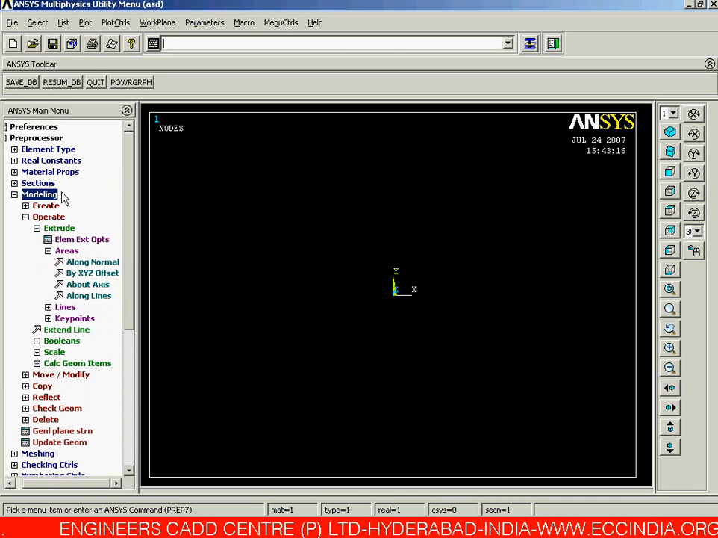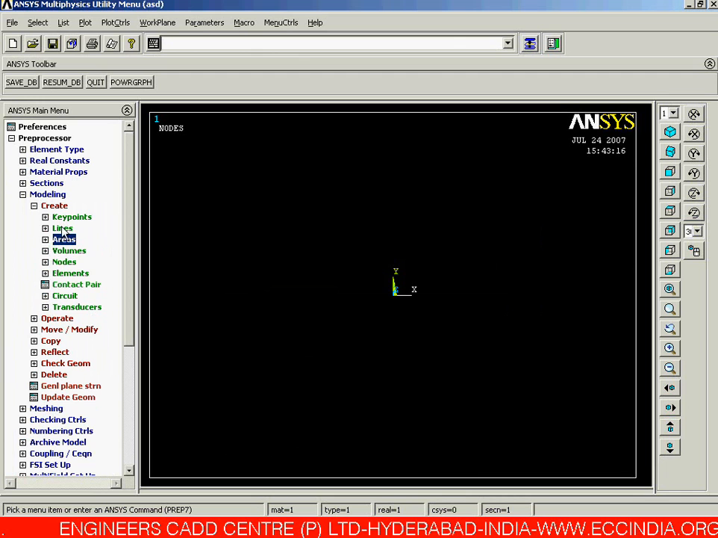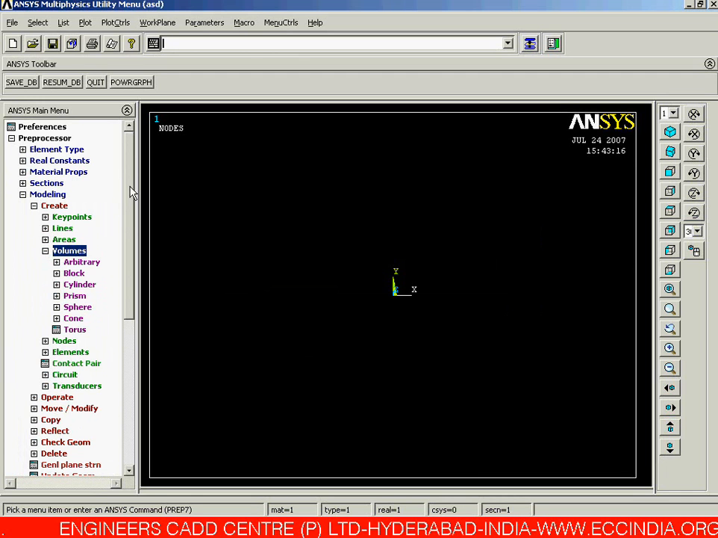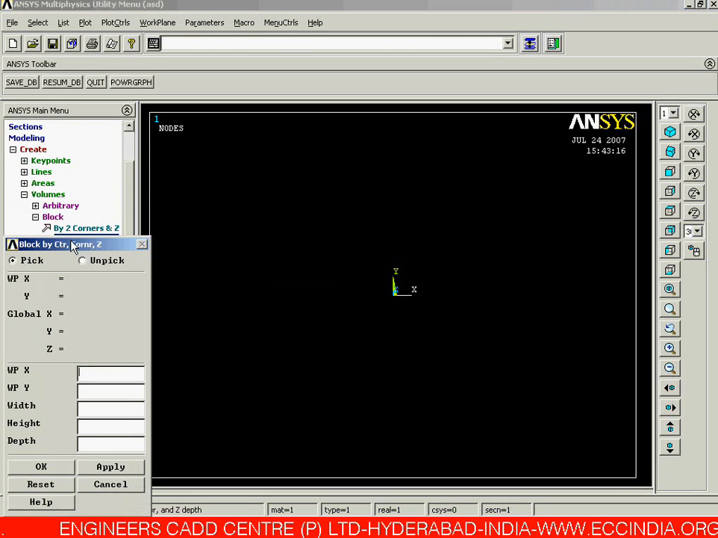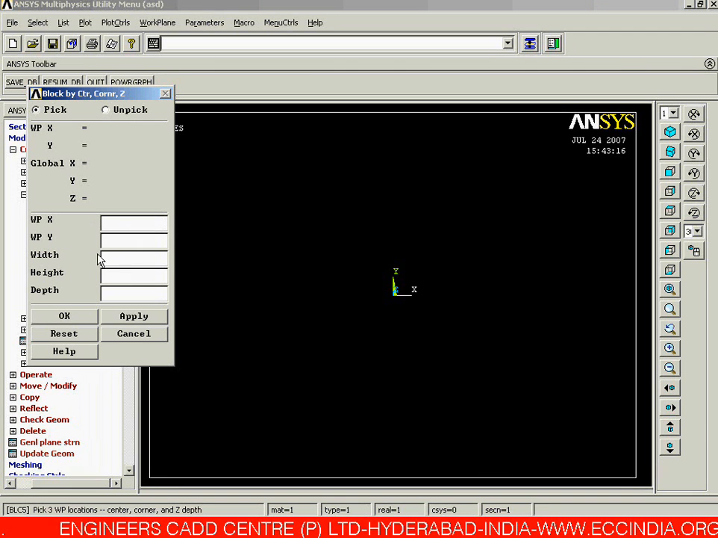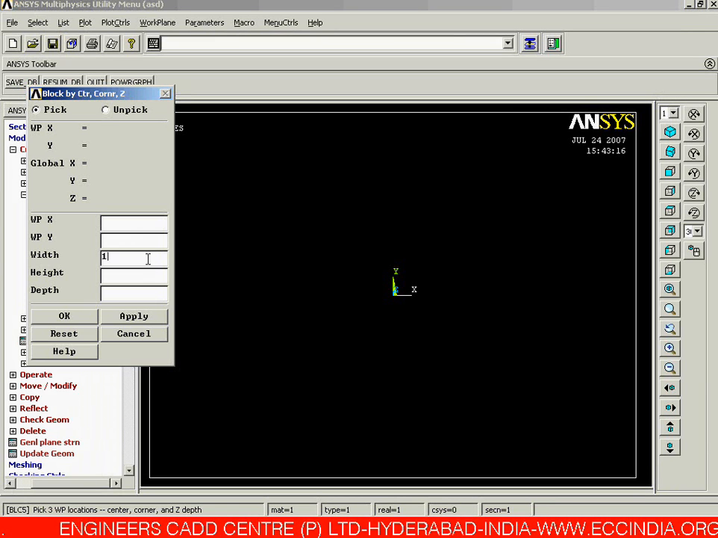Once we have set the material properties, now we must go for the modeling. Say create. It's a 3D solid structure, so go for volume, then block, by any one of the methods. I am going to create a block by center and corner Z. We know our B is given. It's a square cross section, so B is 1 by 12 feet and the length is given as 2/3. So we are going to create it.